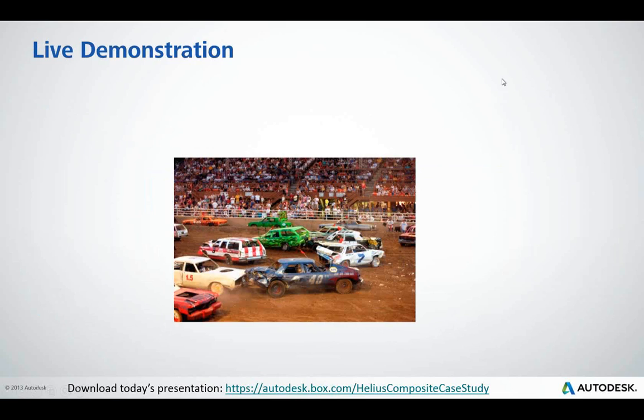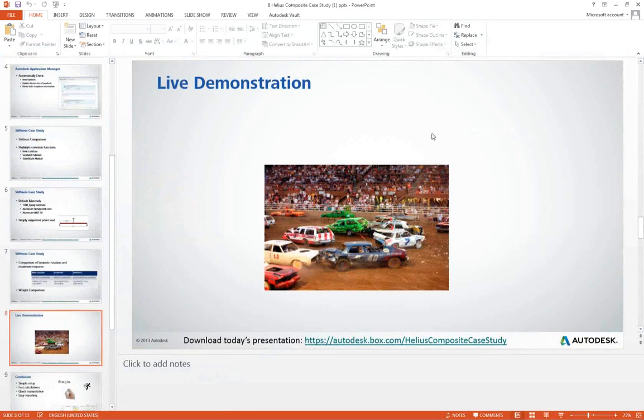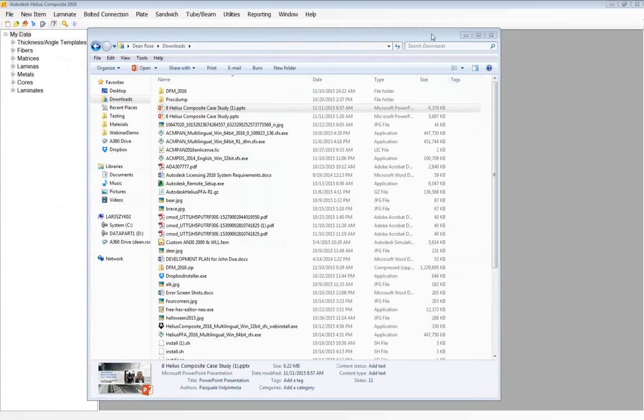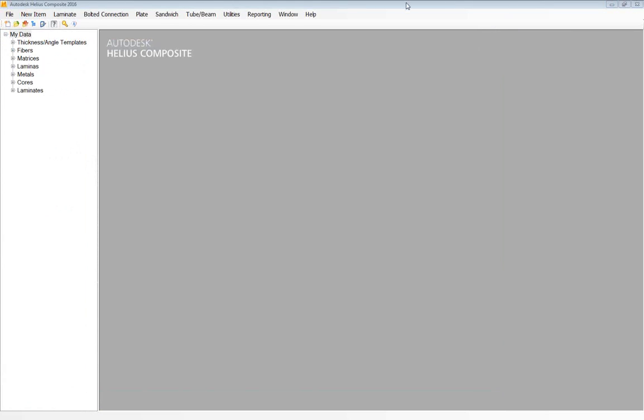All right, and we'll jump into the live demonstration here. Just move this over here. All right, so here I have Helius Composite 2016 open. I'm sure most of you are familiar with this. We'll go ahead and get started.